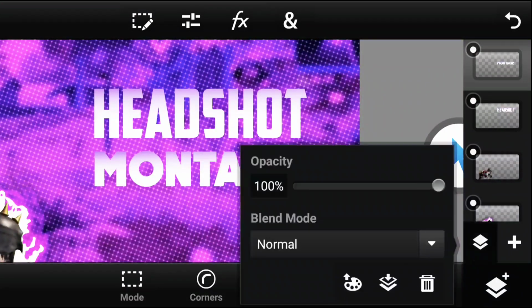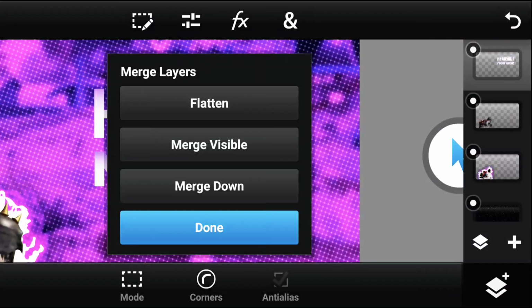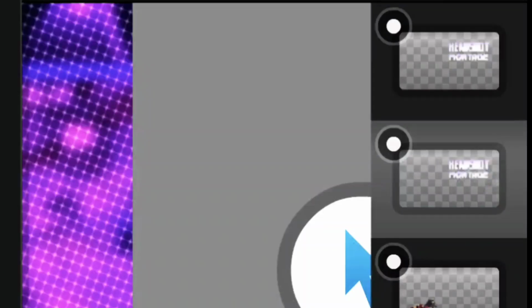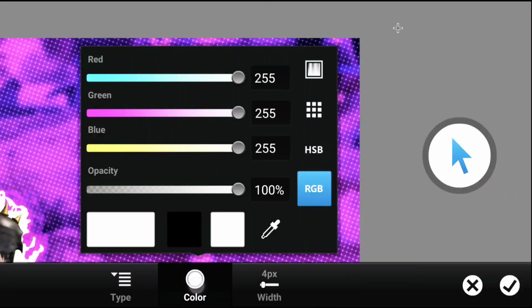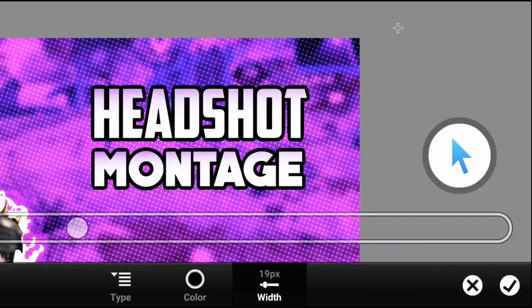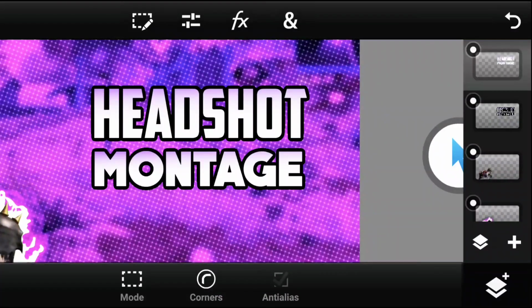I'm gonna quickly merge the two text layers so they become one layer, and then I'm gonna duplicate this layer and select the bottom one. Then I'm just gonna add a black stroke to my text so the text pops up more, because right now it doesn't look really good. With the black stroke it should look more pronounced. Just make sure you give it some thickness. There you go, our text looks pretty sweet.